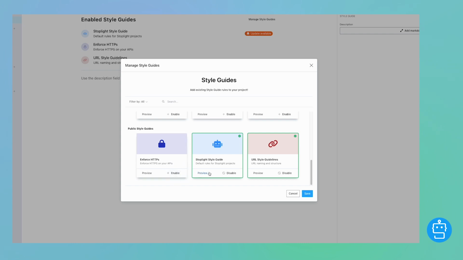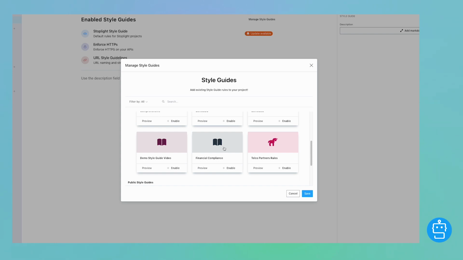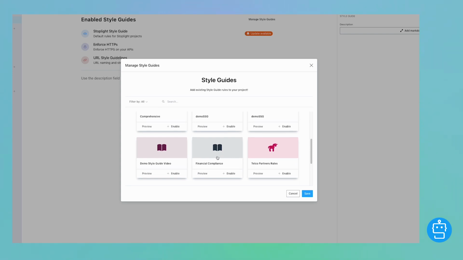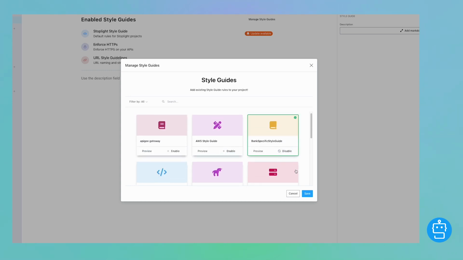If you want to disable them, just click the Disable button. We'll enable the Stoplight Style Guides. And then if you want to cascade any on top of it, so there's a number of them that we've created already, we can click Enable, and we can click multiple ones if we want that.